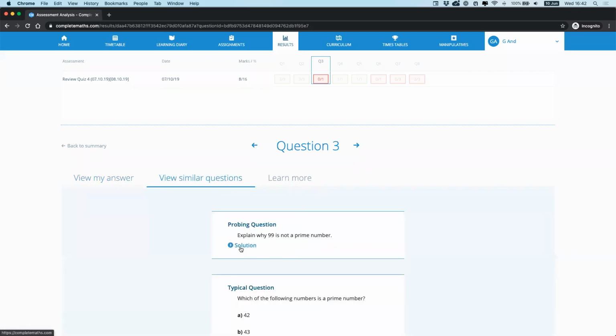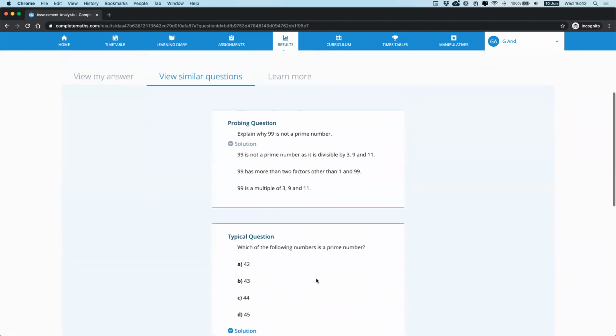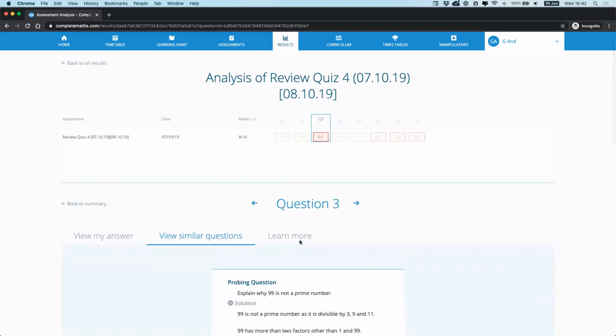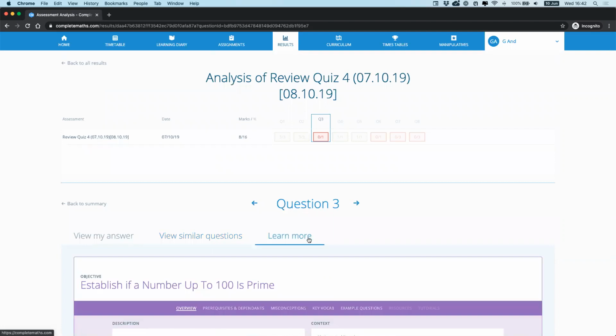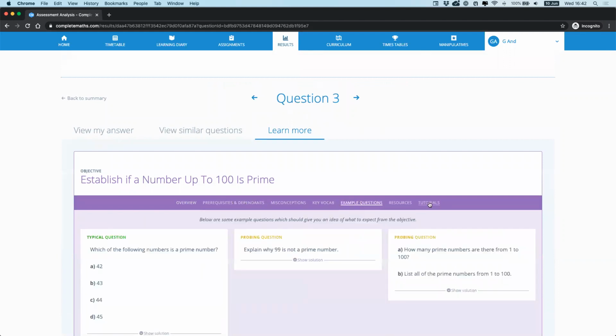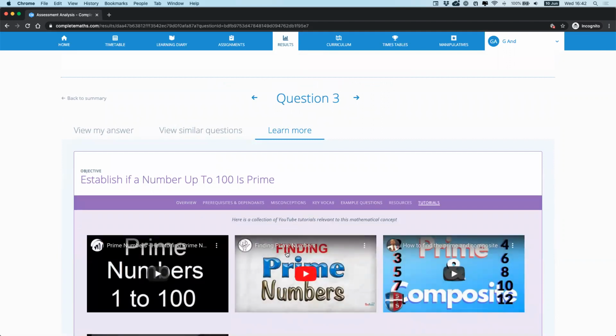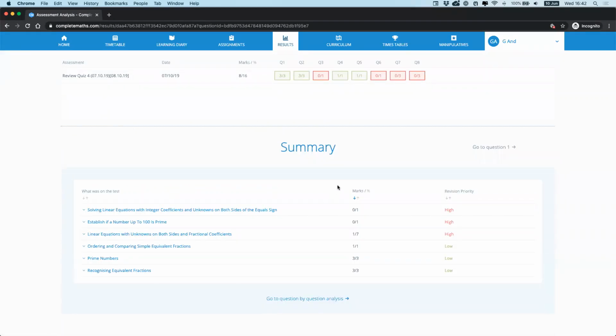So I'm going to look at similar questions. I'm going to look at the solutions of them and see, does that maybe help me understand it a bit better? Maybe I'm still none the wiser. So maybe I need to look at the actual objective and all the content that's in here, the example questions, or better still, that would suit most kids that I've ever met in my life, I'm going to just watch a video about it to learn about it and figure out where I have gone wrong. And once I'm done, I can go back to the summary.